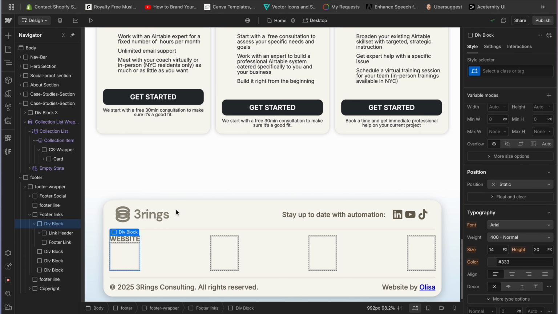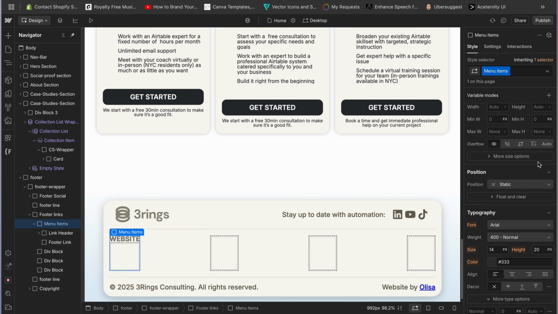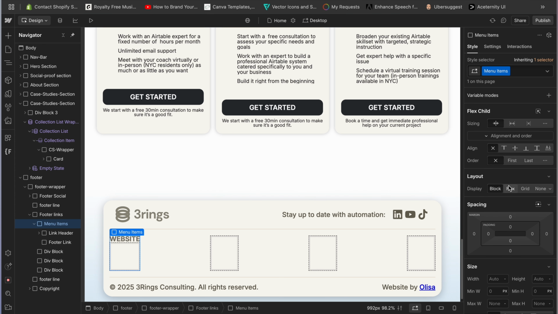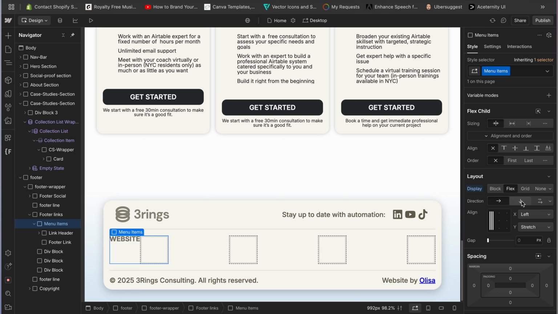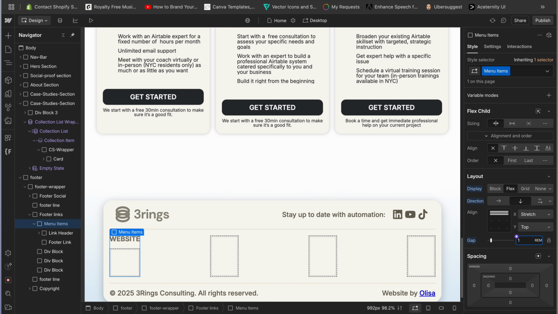So inside this div block, I am going to first of all name this div block menu items, and I'm going to make sure that it's set to flex and it's horizontal, it's going down vertically, and then I'm going to set a gap of 1 rem between the two of them, or rather make it 0.5 rem.